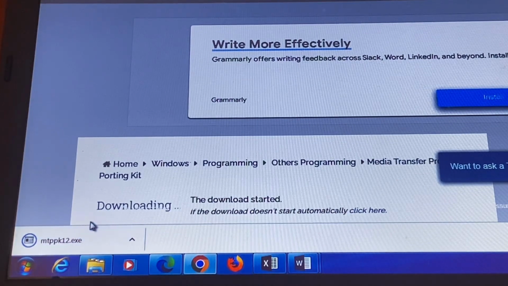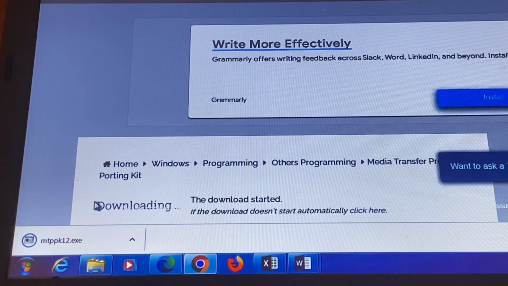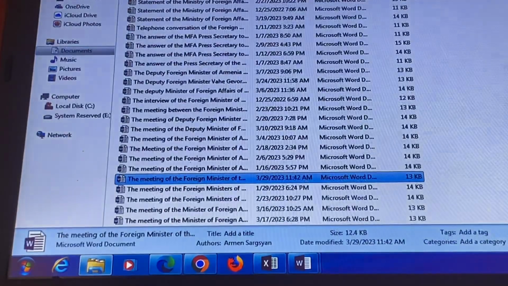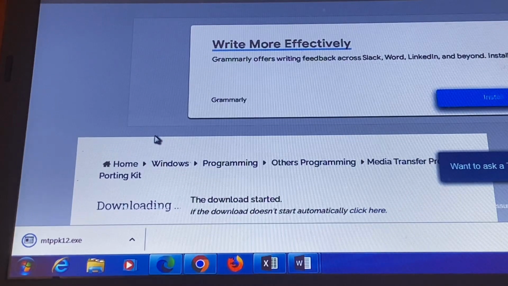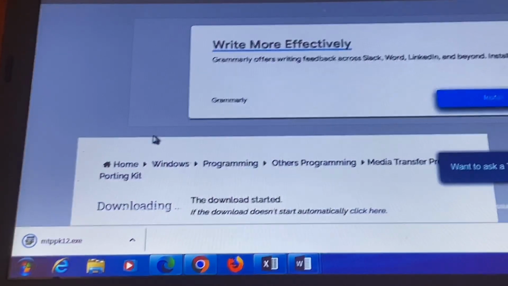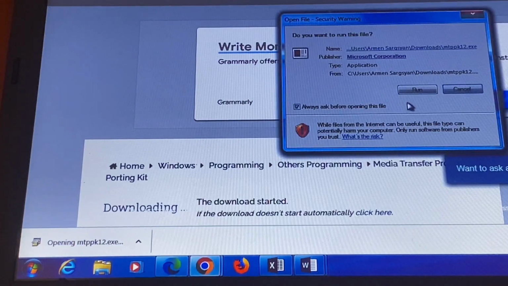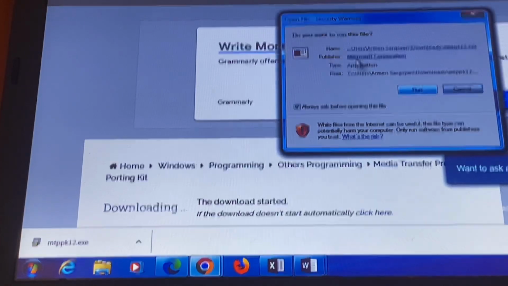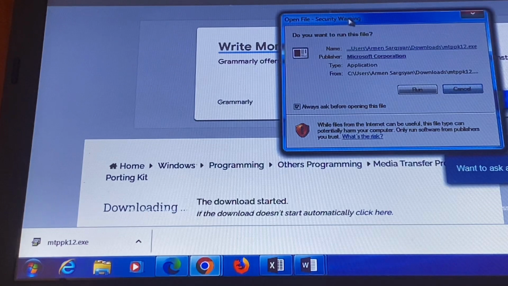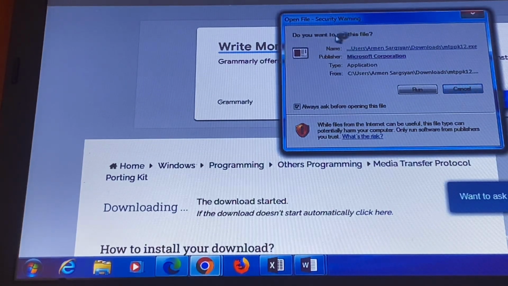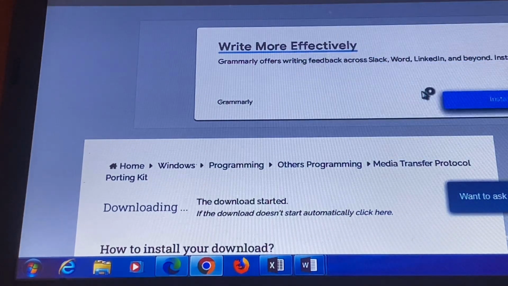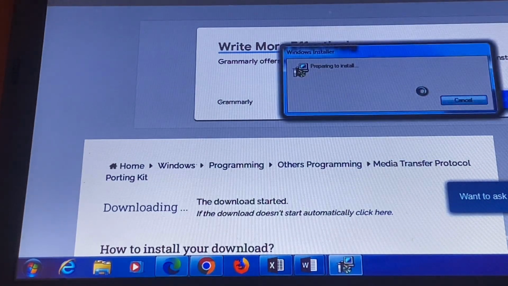mtppk12.exe button, which installs this program correctly, and have a look. Then you need to find a way to install this application or program. And it says open file security warning, do you want to run this file? Press run, click run. I say press okay.